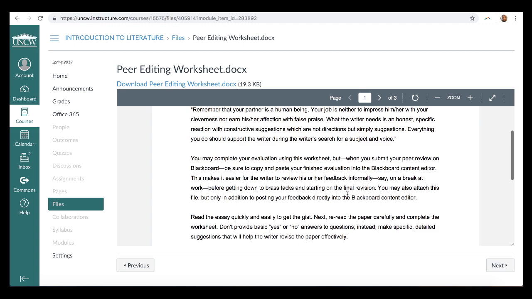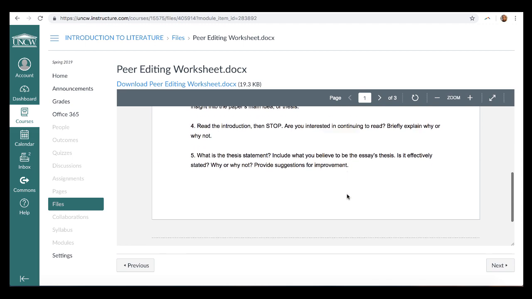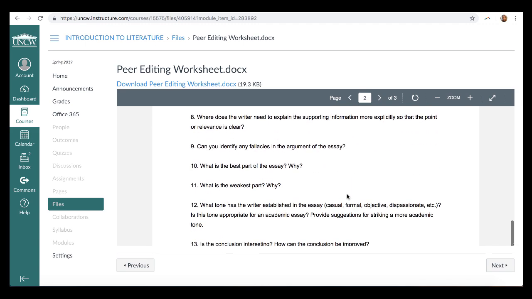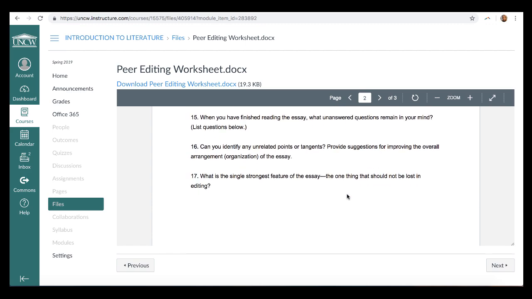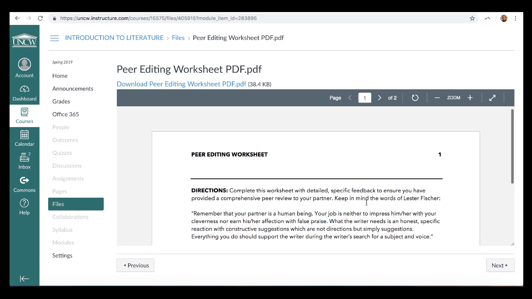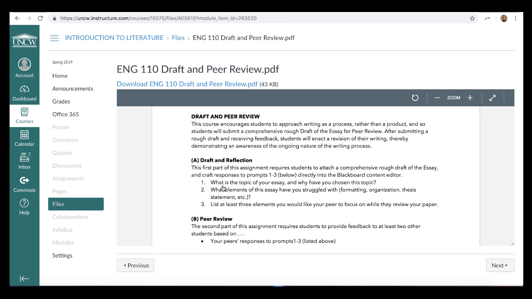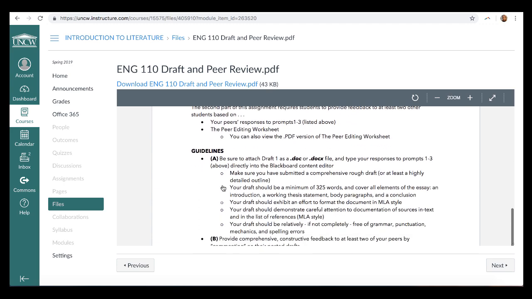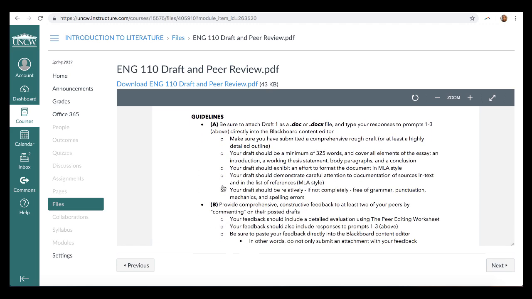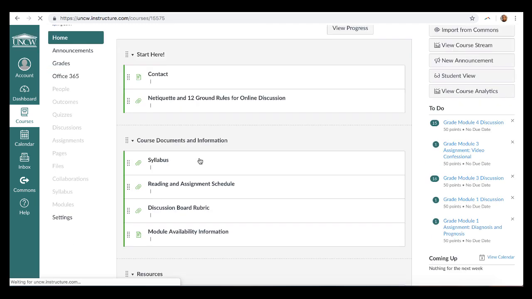This is your peer editing worksheet. These are the things you will be answering for your classmates when you are reading his or her essay. So make sure that you are familiar with this. And then if you'd like that in PDF version, it is also here. But do make sure you are familiar with the assignment because there are two parts to it. Part A, the draft and reflection, and Part B, the peer review. So again, review this. There's a video that accompanies it. Make sure you watch it if you have questions. But at this point, it should be the second time you've seen it, so hopefully there's not a lot of trouble. But let's back up here.